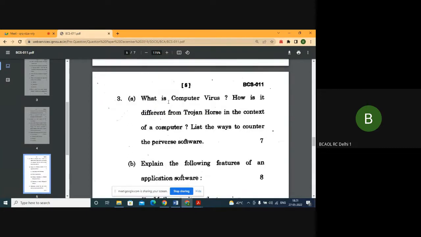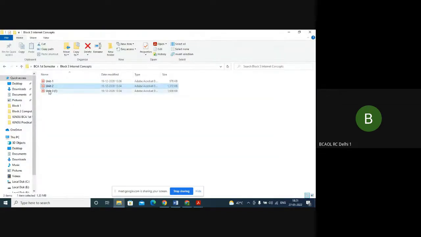Right. Then what is a computer virus? A computer virus is malicious software, right? And how is it different from a Trojan horse in the context of a computer? List the ways to counter the malicious software. So Trojan horses are also viruses, but they all have a different kind of system, right?